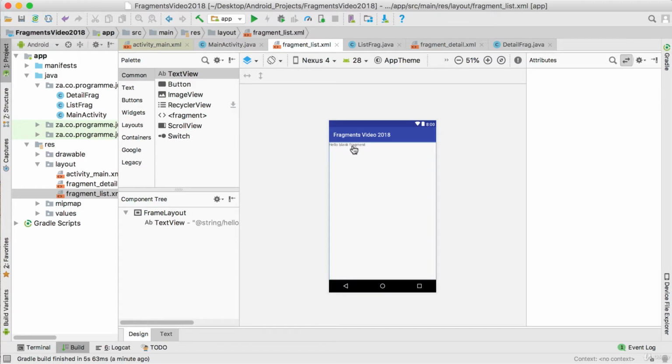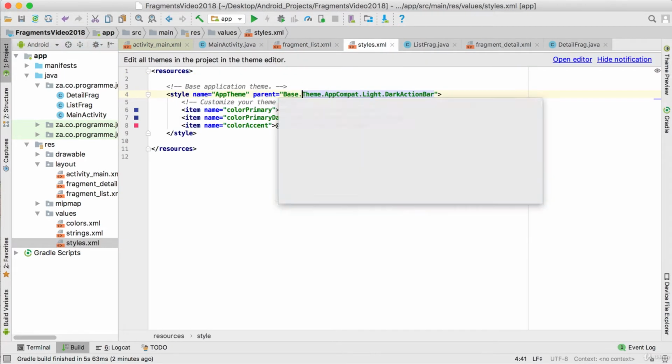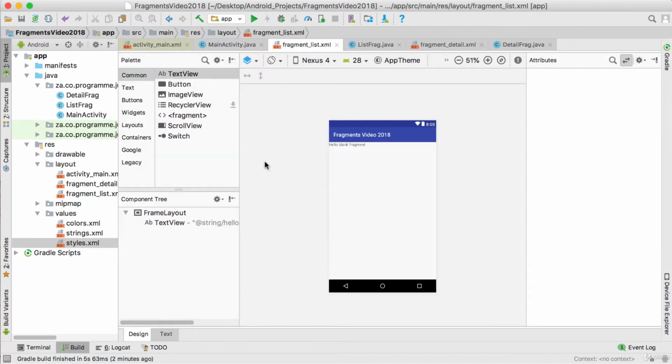But if you still have problems without seeing hello blank fragment there, remember to go into your styles XML and just add the base dot there for the theme. Then that should take care of that problem. For me, it's not a problem at all, so I'm just going to leave the styles XML as it is. Okay, so there's the layout.